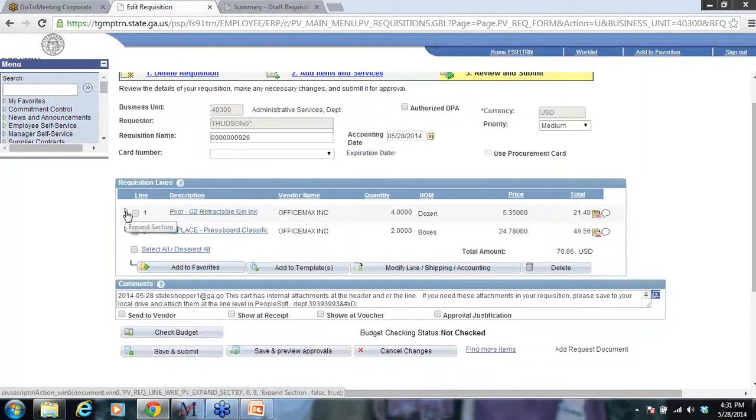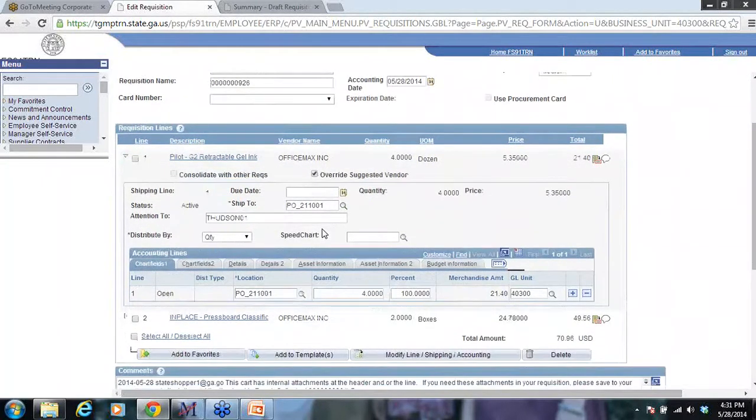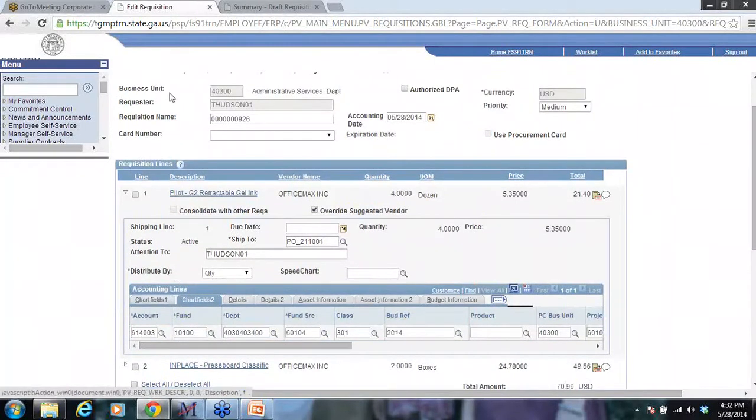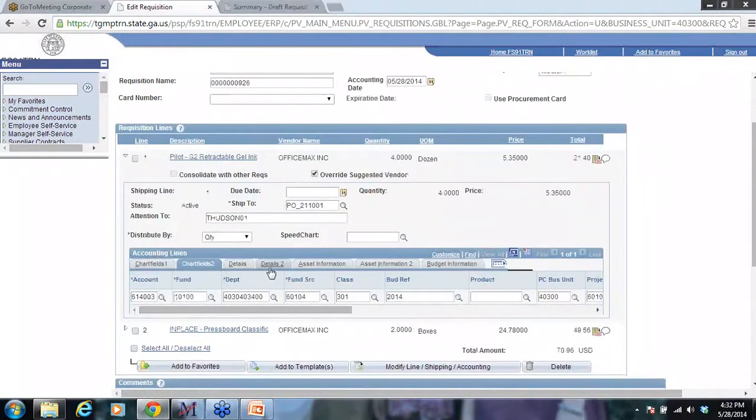So let's take a look at the budget chart fields that are on the line. I click this little arrow that says Expand Section, and you'll notice, we get this a lot, people think that there aren't any chart fields on the line. Well, if you click on the Chart Fields tab, you'll see all of my default chart fields as a requester. Every requester, I'm logged in as T Hudson 01, you provided all of us with a default set of chart fields. So every time you enter a new req, whoever the requester is, they're going to have a default set.